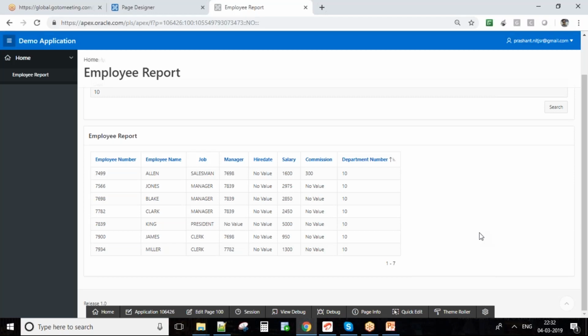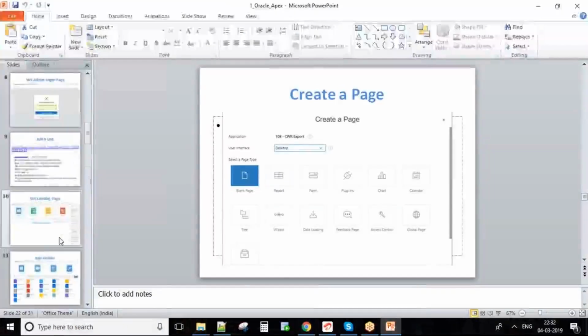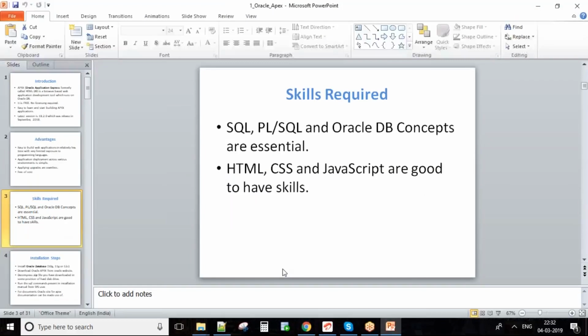When you were showing the first slide, you mentioned that we should have the knowledge of HTML, CSS, and Oracle DB. What is Oracle DB? Oracle database concepts, I told, like tables, procedures, packages, those things. And for HTML, CSS, JavaScript, we should know those concepts also, but they are good to have. It is not mandatory.